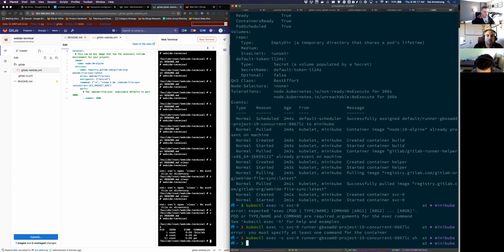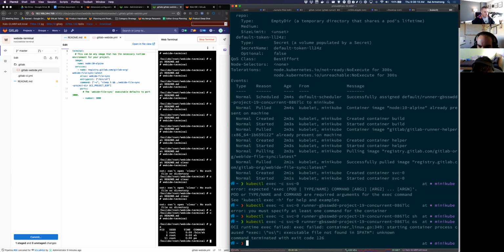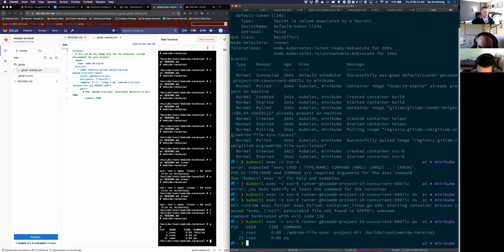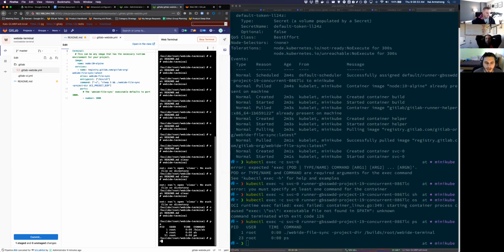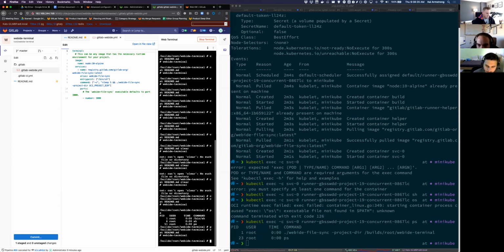Yes, I think he's inside the machine, no? It should change the prompt. Oh, okay, there you go. I just ran the PS command. Okay, so it is running. Does the web file sync print some logs or something like that? To be honest, I don't remember.